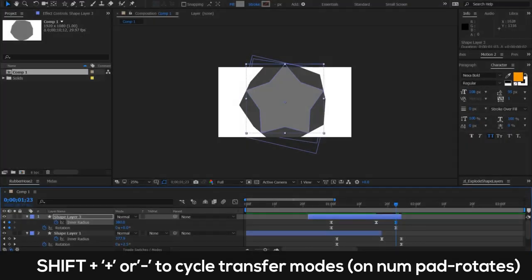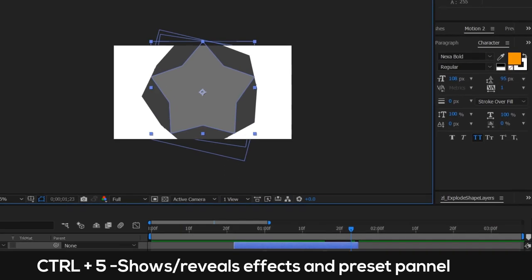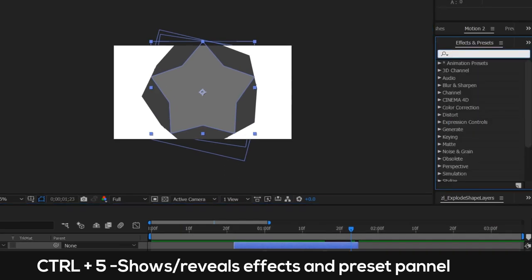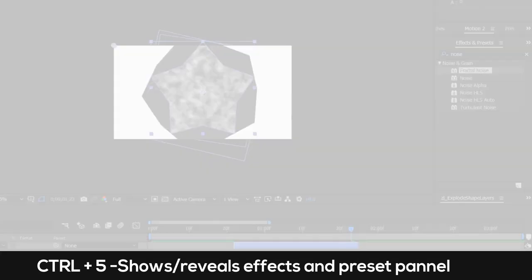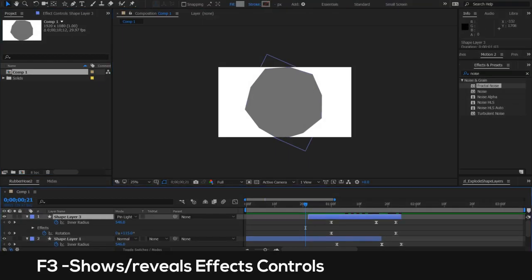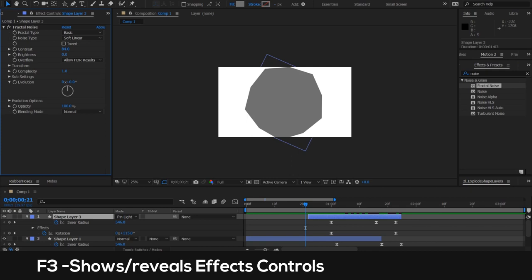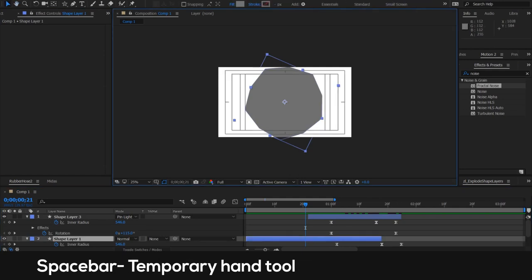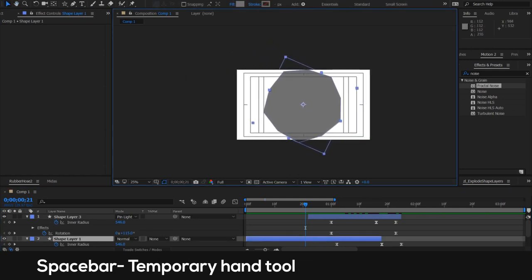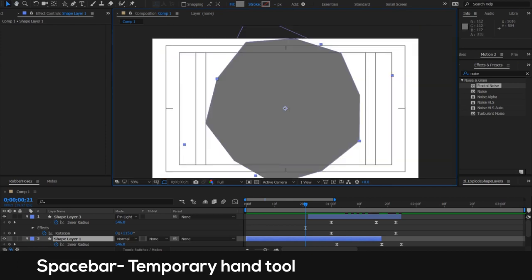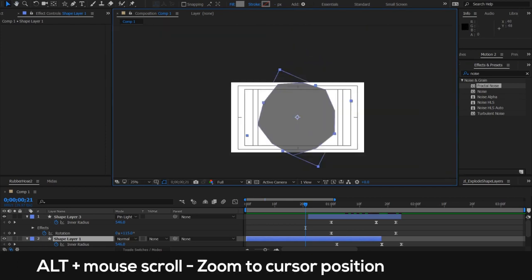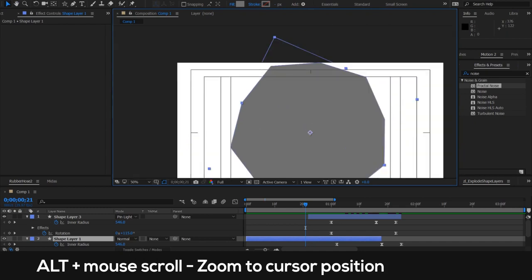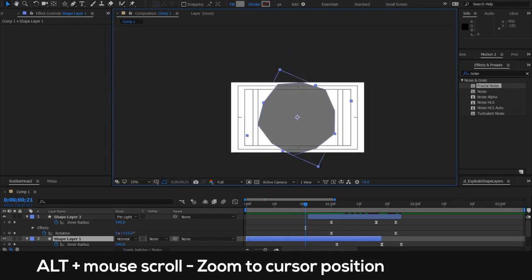If you wish to add an effect to your layer, press Ctrl 5 to reveal wherever your effects and presets panel is. Once your layer is selected, pressing F3 can reveal its effect controls. Pressing Spacebar can temporarily enable the hand tool. Scrolling on your mouse usually zooms you inside and out, but not to a designated point inside the composition. In order to do that, hold down the Alt key and use the scroll on your mouse.